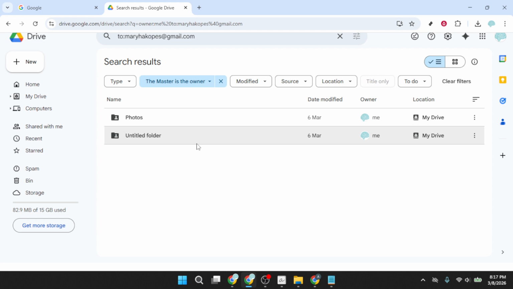That's it. By using the advanced search in Google Drive, setting owner to Owned by Me, and filling the Shared to field, you can instantly find exactly what you've shared with a specific person. No hunting required.